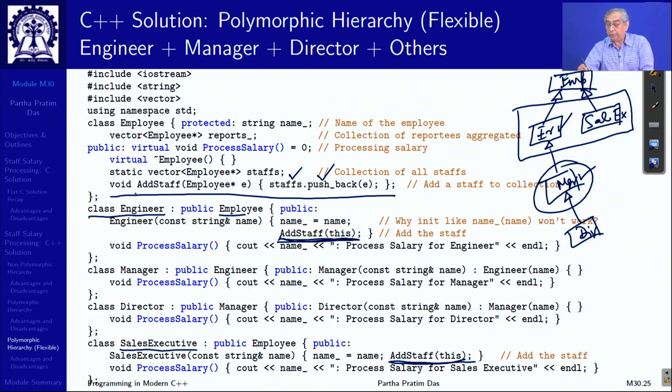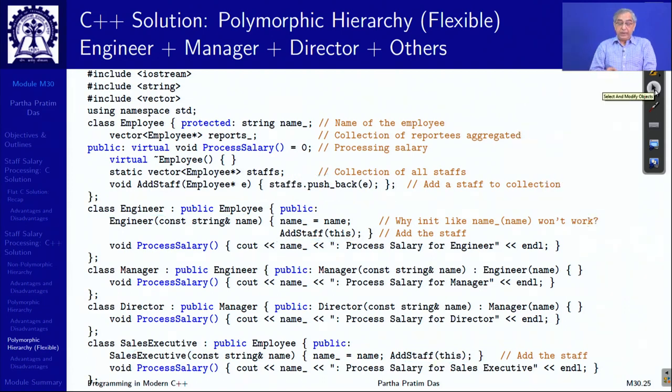So, with this I have the advantage that I will not need to manage the collection anymore. All that will happen automatically as and when objects are created, they will get added to this collection. So, all that I need to do is go over this collection.